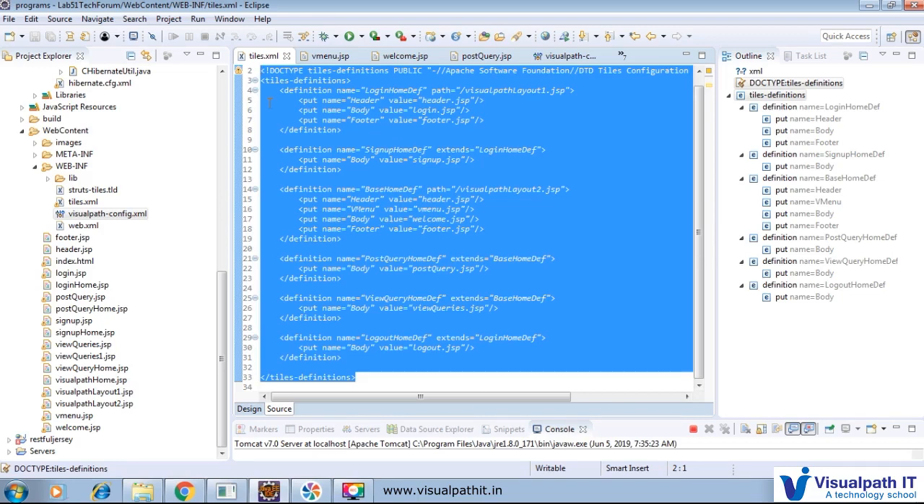Exactly, for maintenance purposes this is very difficult, because we are going to modify all the files and we have to test all the functionality once again, because we modified all the files. But here, if we use Tiles, we do not need to test all the pages. We just go to header.jsp and modify whatever we would like. Because of the Tiles configuration, we use this XML configuration. So once you modify your file, it is automatically reflected there.